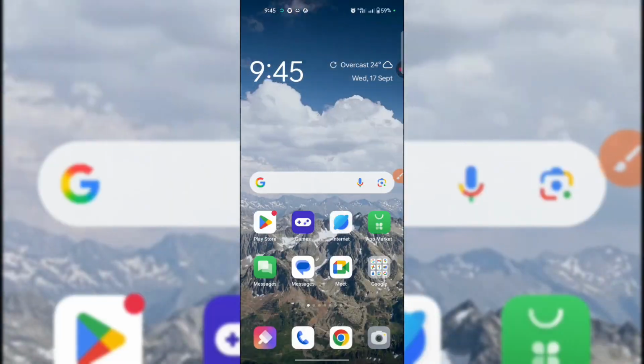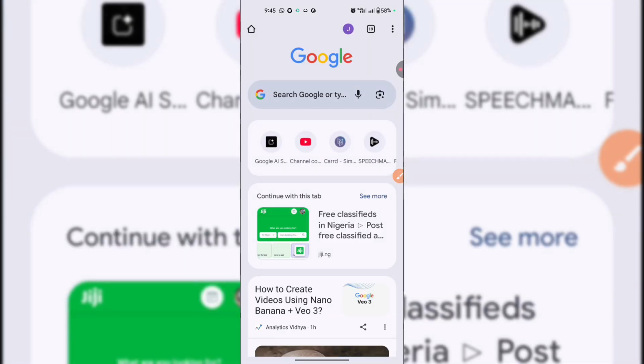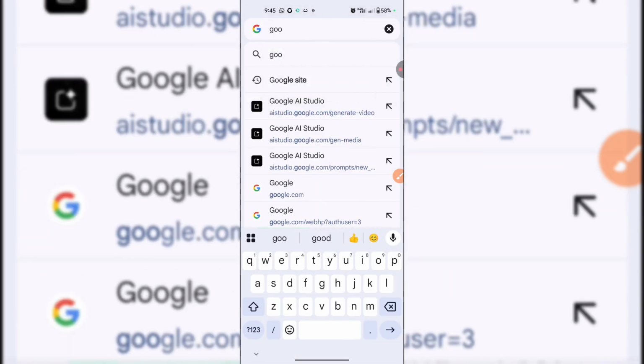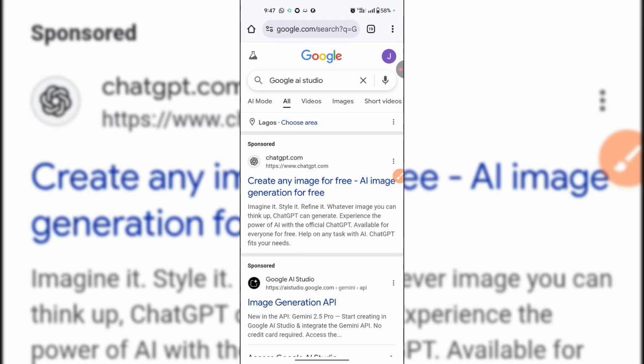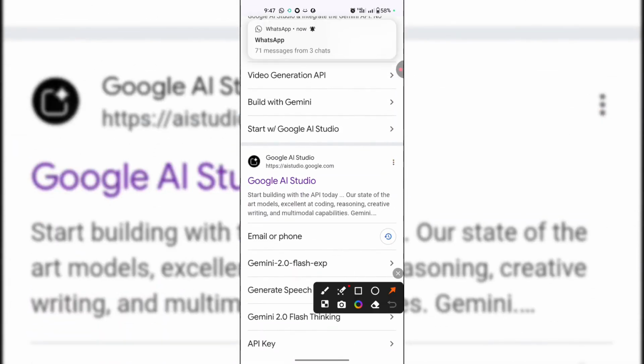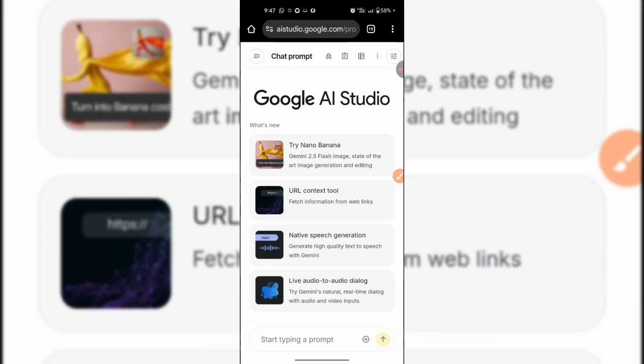To access Google AI Studio, just go to your browser and search for Google AI Studio. Alright, so once you search for Google AI Studio, this is the particular one that we are looking for. This one. So just tap on it, and it's going to bring you to this interface. You're going to see a list of things that you can do on Google AI Studio.